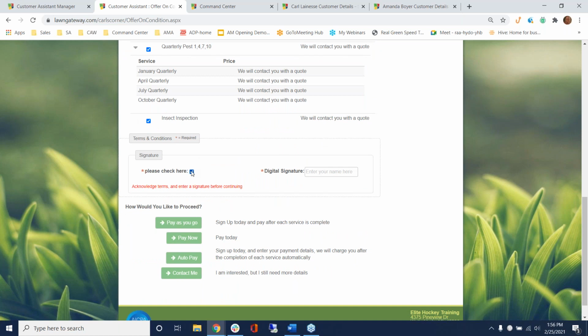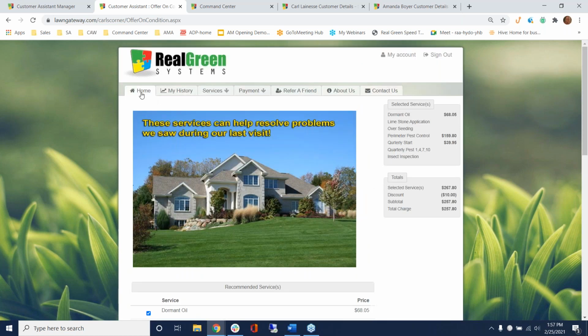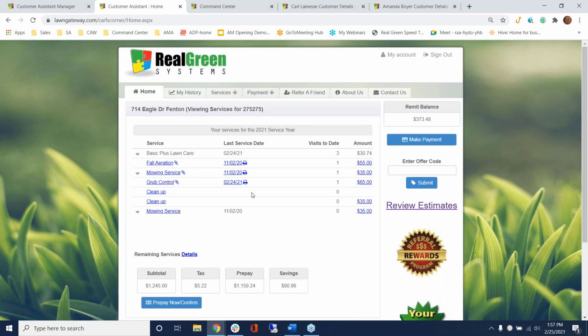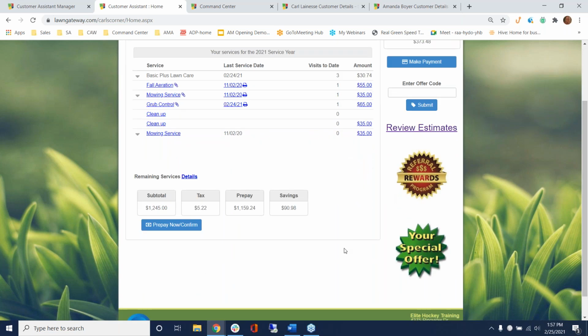And again, by them clicking that they agree to terms and conditions, and of course you would have your terms and conditions just under here, and then your CAW digital signature, and then they'll be able to pay. They can also see all the services that have been done and the ones that still need to be done, the ones that actually have a scheduled date.